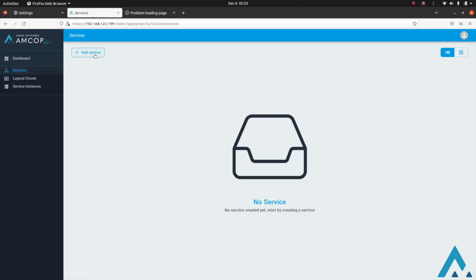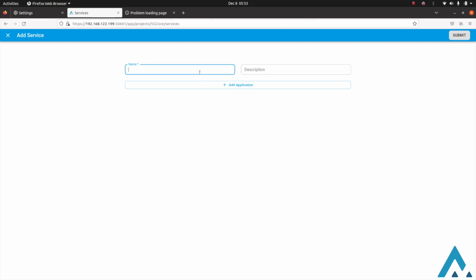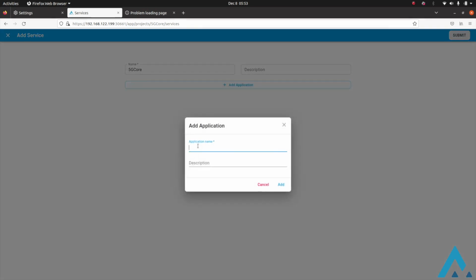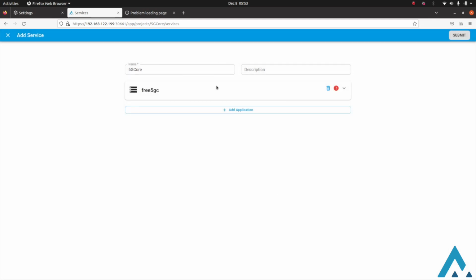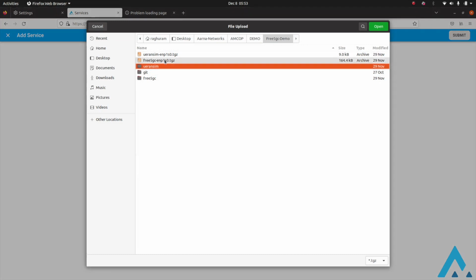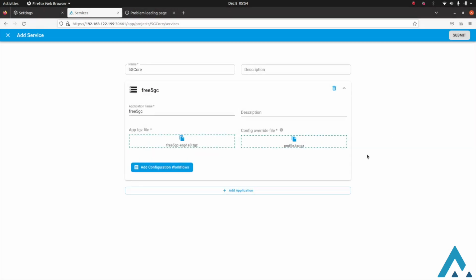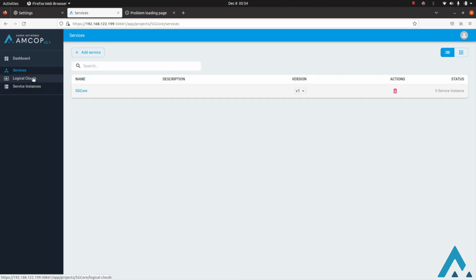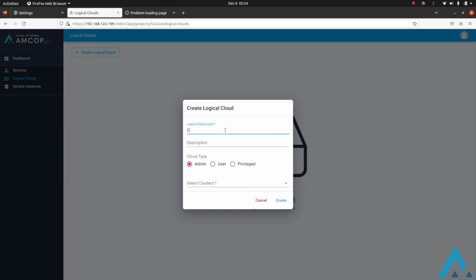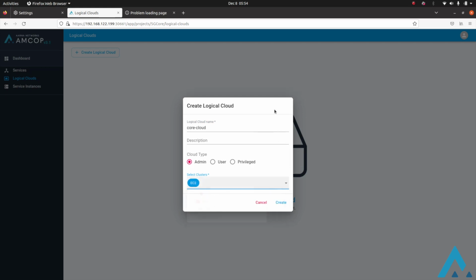Now we'll create a service design and onboard the Free5GC Helm charts. And I'm onboarding the override config file, which is part of the day zero configuration. So the values which are part of this particular file will override the values in the actual Helm charts as part of the day zero configuration. And create a logical cloud. And I'm selecting the AWS cluster that I have onboarded in my previous step.